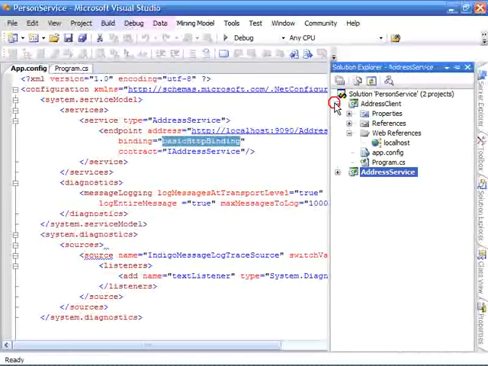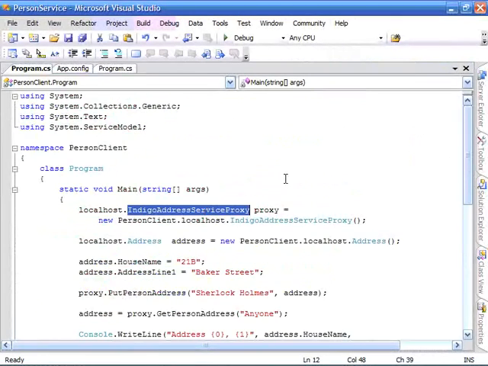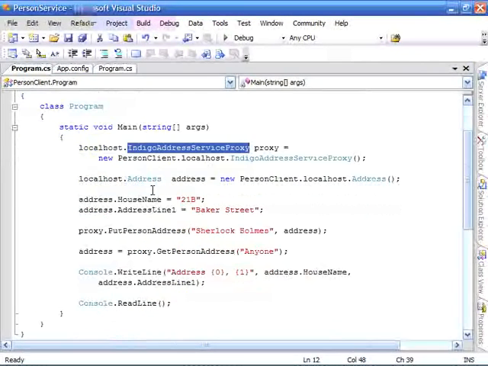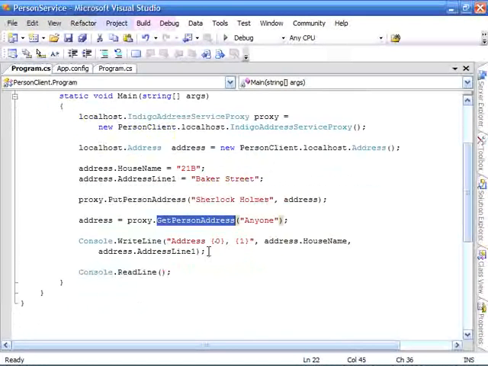For the client, we've gone and added a web reference to the service, and then all we're doing in the client is creating an instance of the proxy. We create one of these addresses, set the house name and the address line, and we call putPersonAddress. Having done that, we then call getPersonAddress and we write out what we get back to the console.